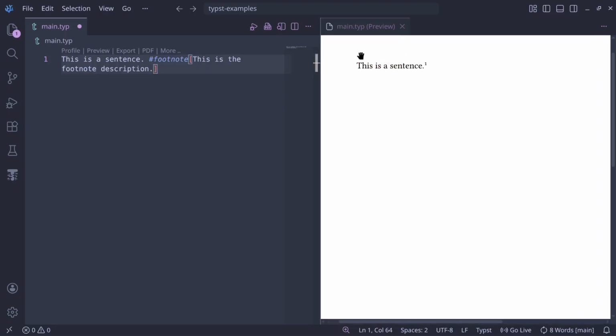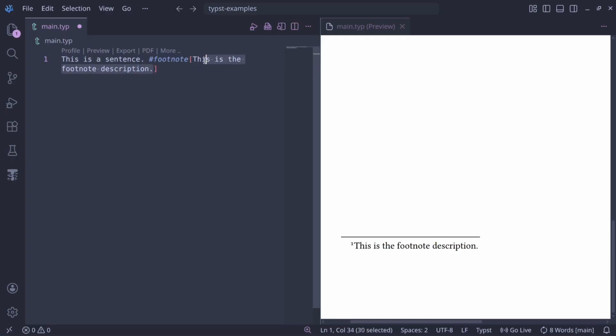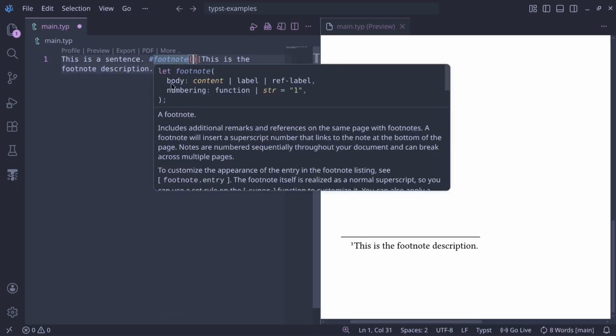So what happens is the text itself before the footnote function is here, and then a superscript gets added. And when you click that superscript, you'll automatically scroll to the footnote description at the bottom of the page. This is the footnote description, which is the text that was appearing here in the square brackets. And as with any other code function, you can add the parentheses, hover over footnote, and try out any of the arguments here with their examples if you'd like.